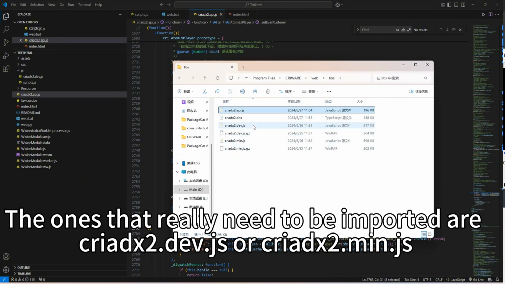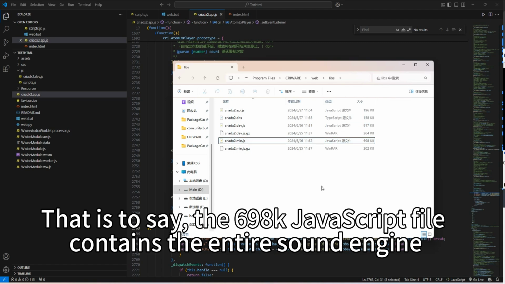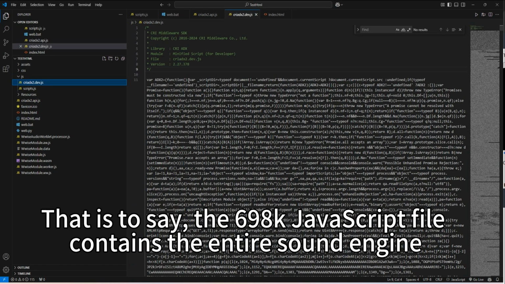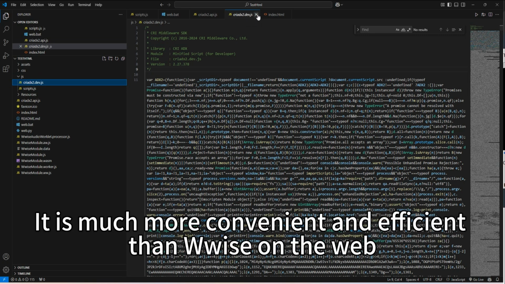The ones that really need to be imported are CRI ADX2.dev.js or CRI ADX2.min.js. Use the dev version during development and the min version for release. That is to say, the 698K JavaScript file contains the entire sound engine. Compared with Wise, CRI is an engine completely rewritten in JavaScript for the web. It is much more convenient and efficient than Wise on the web.